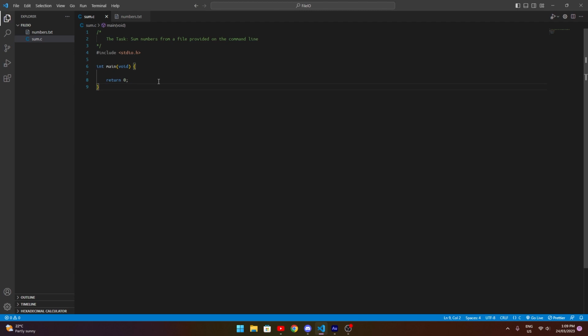Let's first work out how to actually read from a file. And to do that, we're going to need to also include a thing called stdlib. So just like we could include standard input and output, we should probably include stdlib because it provides a bunch of useful values and tools for reading from files. All right, perfect.